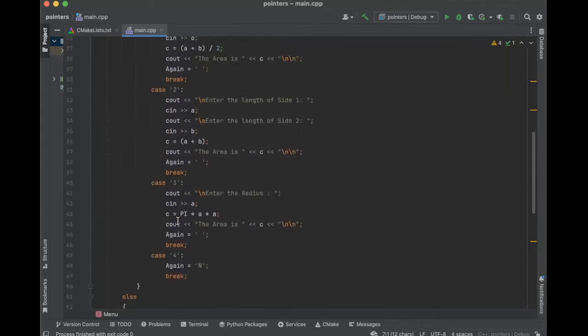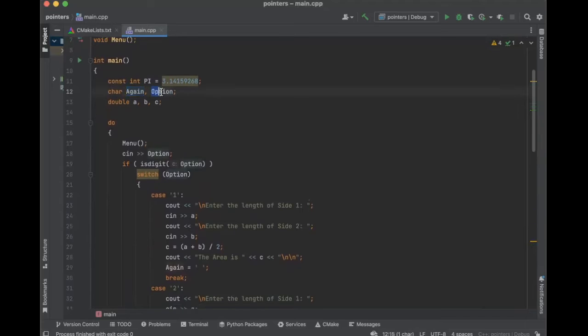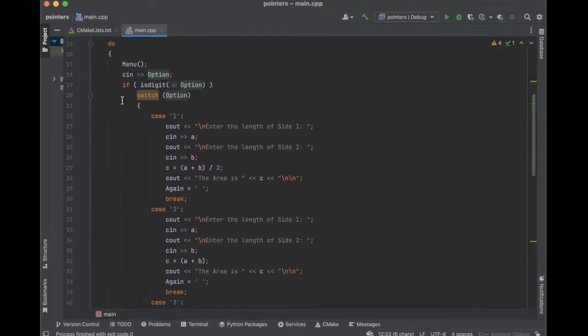All right, now let's go back to the program. It looks a little bit more lengthy. I'm going to have one const, which is pi, 3.1415969268. I'm going to do a character for again, and then an option. And then I have doubles A, B, and C. I'm going to use those. So here's my do while.